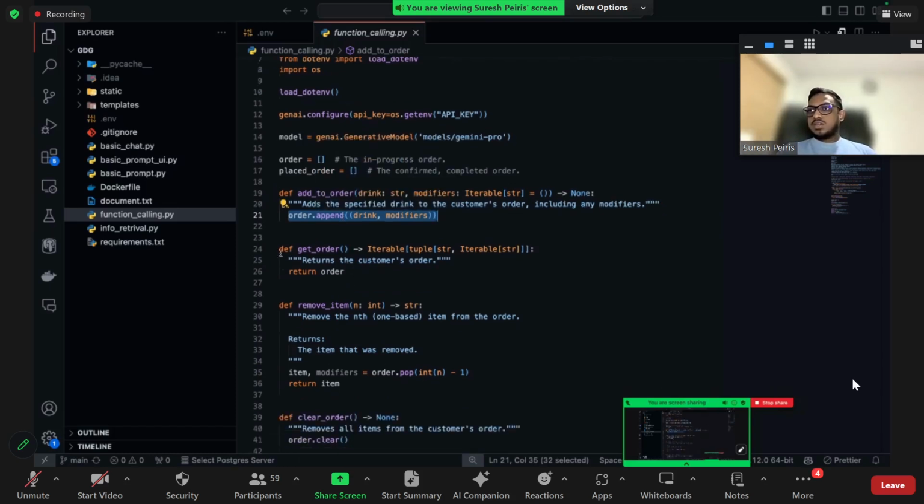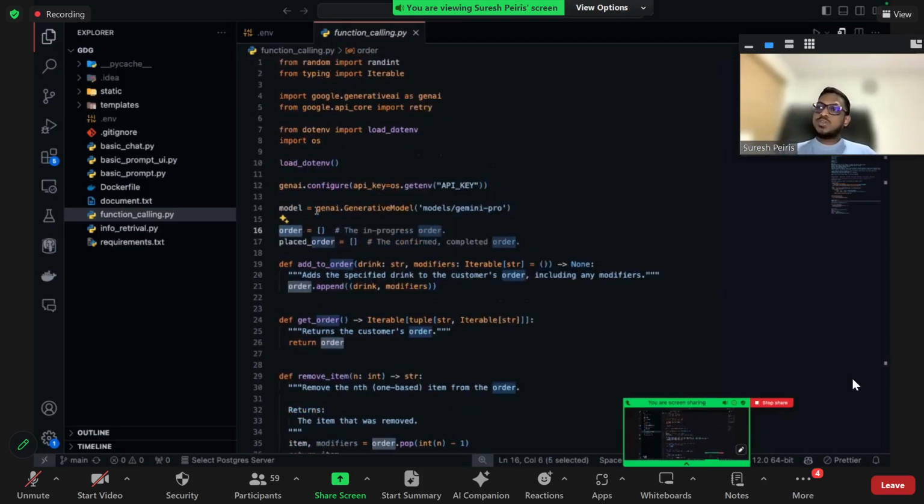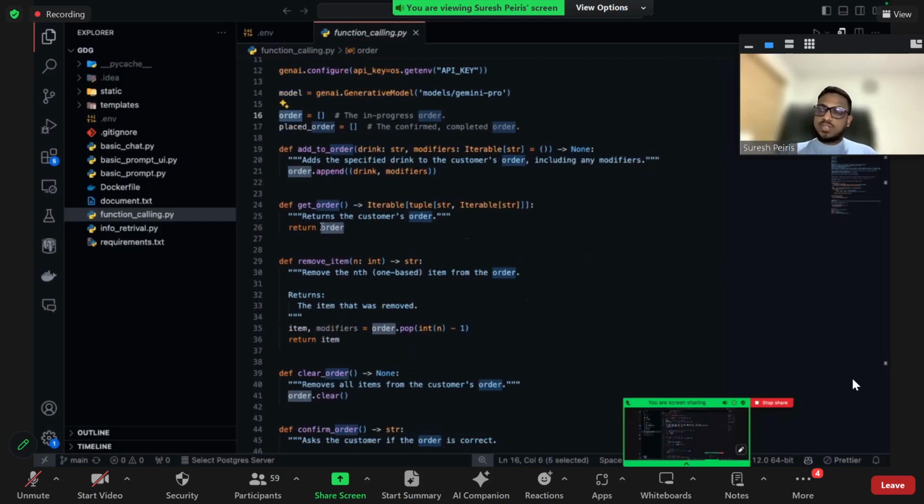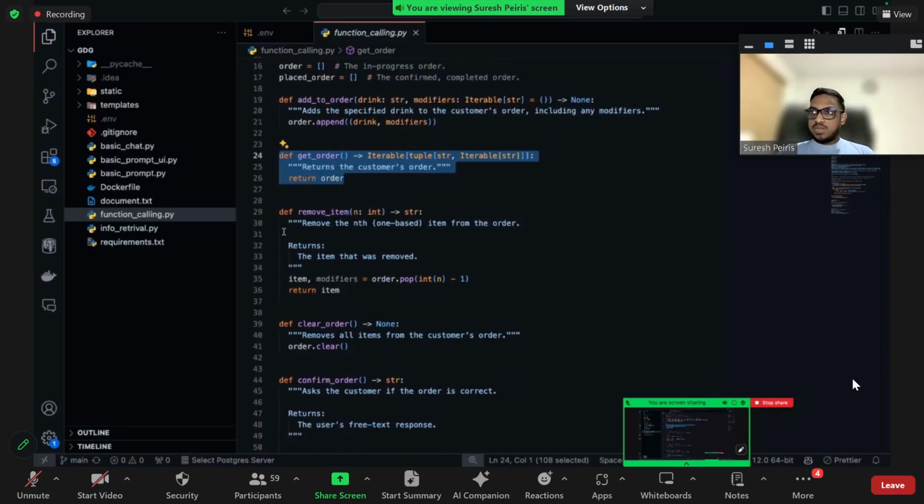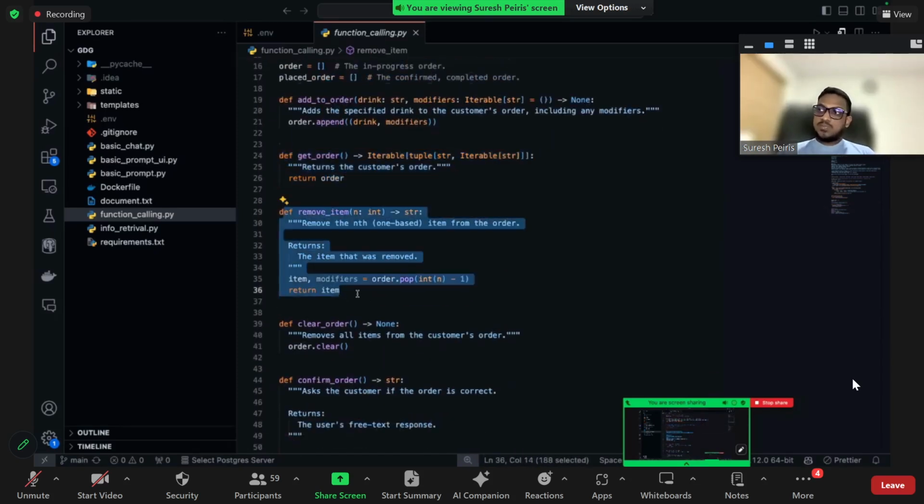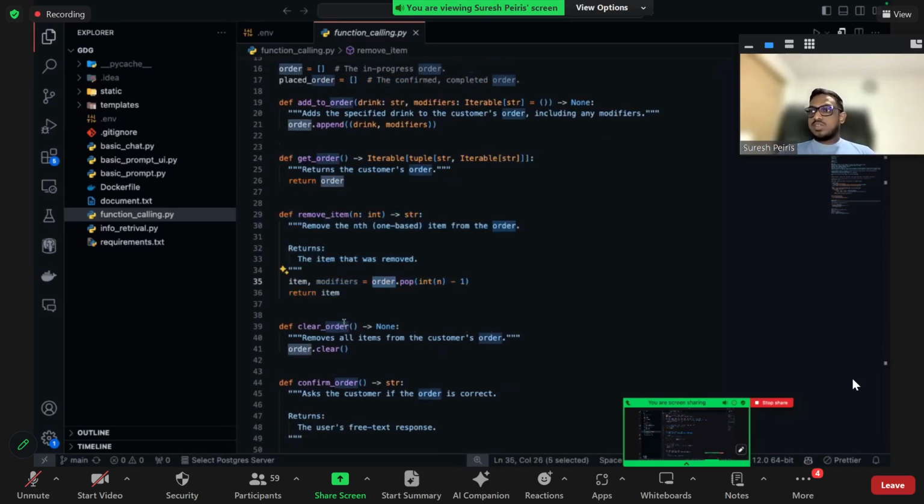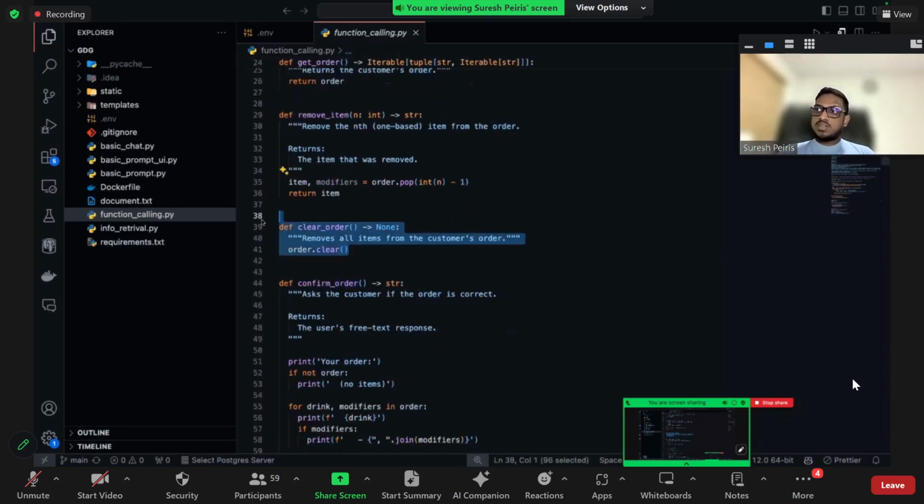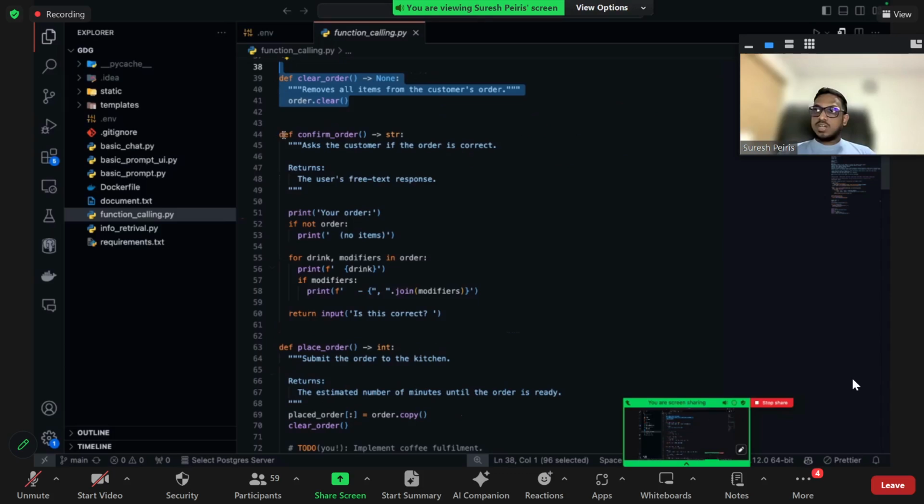And then I have another function called get order. With the get order function, it will return the customer's order. So basically, whatever orders have been placed in the array, it will show these are the items that you have ordered, so it should revert back to the customer. And then I have the remove item function also, that removes an item from the orders array. And then I have the clear order function. And finally, I have the confirm order function.